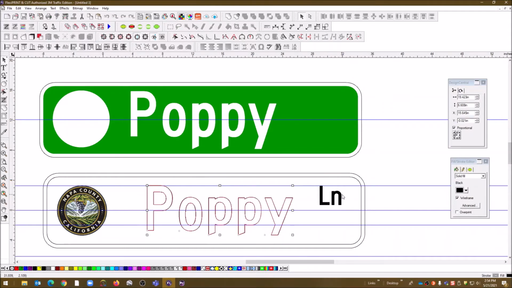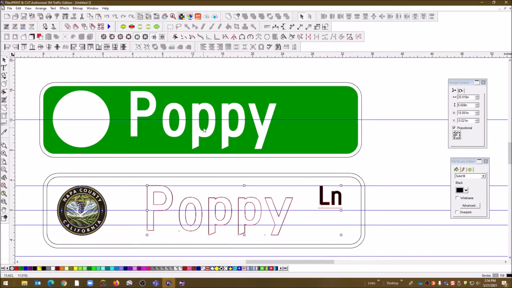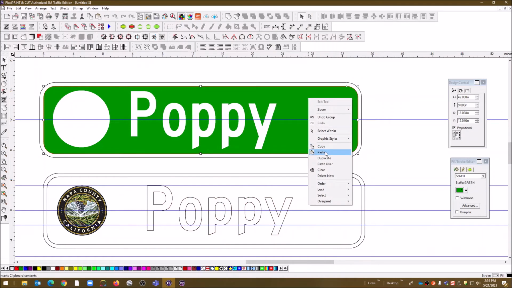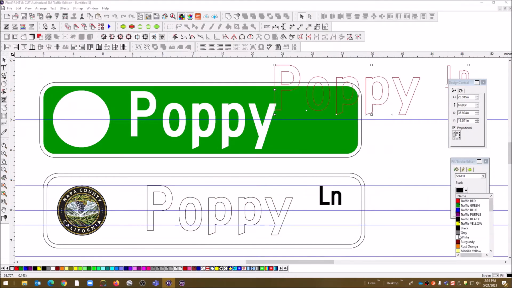And we're gonna hold down on the shift and we're gonna group all those together. And I'm gonna copy those. So see how that poppy up here, it just doesn't look good like that. So let's paste this up here, poppy. And we're gonna turn that into white.